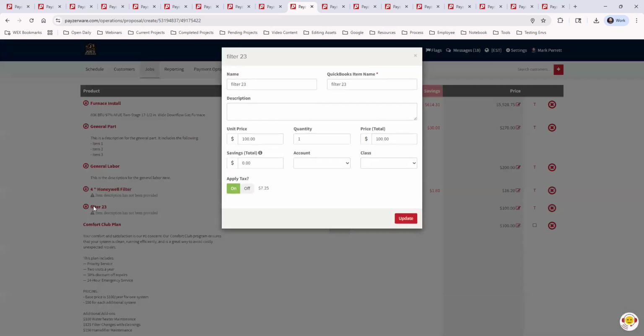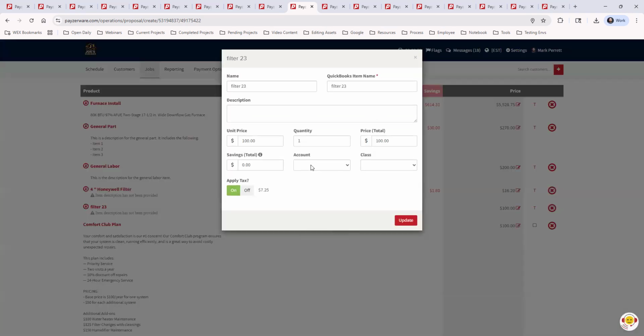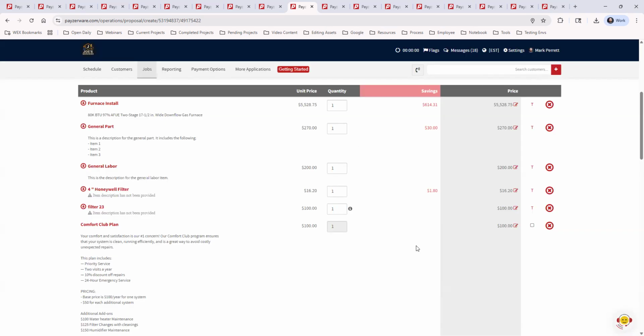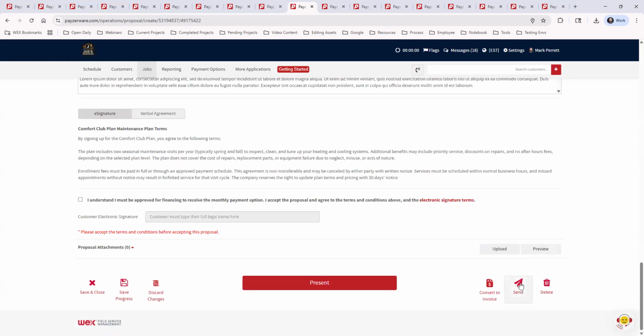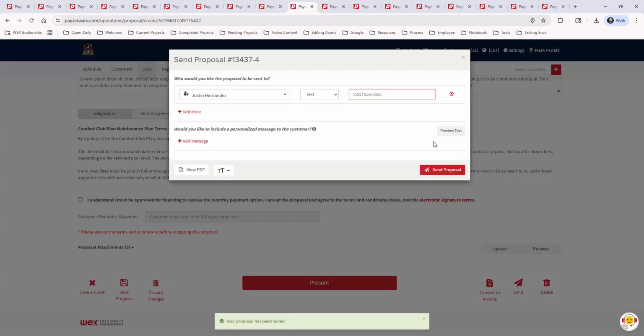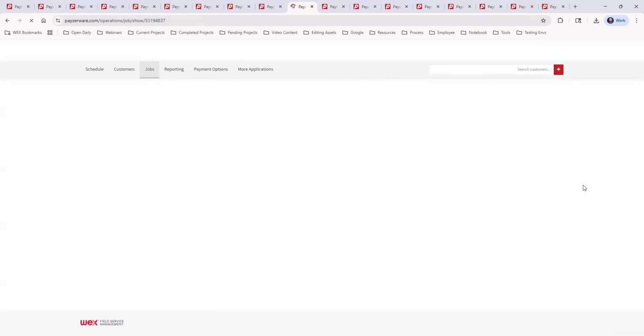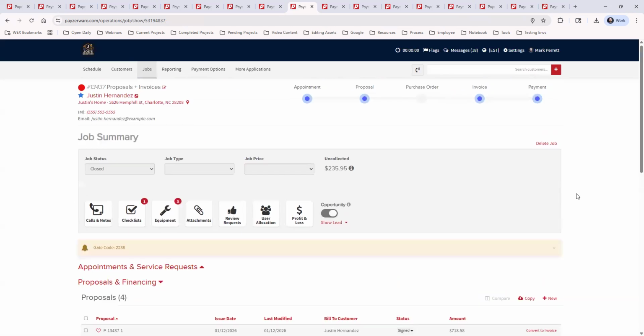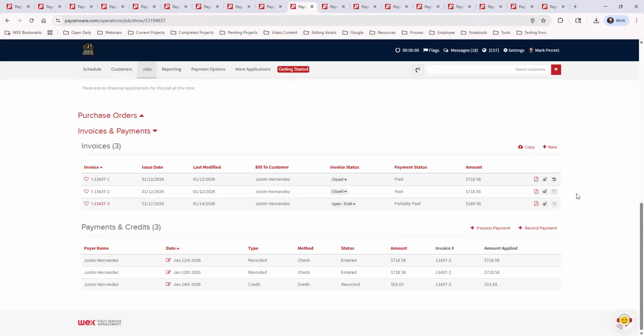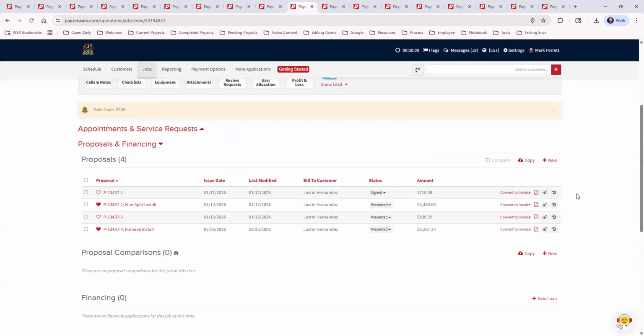What that was saying is some of these don't have an income account. So let's take a look, and it's this one, filter 23. And I'm just going to say, let's send that to our income job. And it should be good now. Cool. Select who you want to send this to and hit send. Alrighty. So that is creating the proposal.